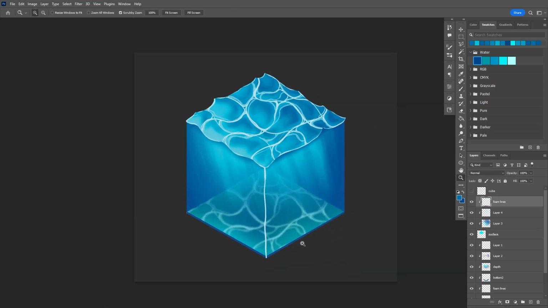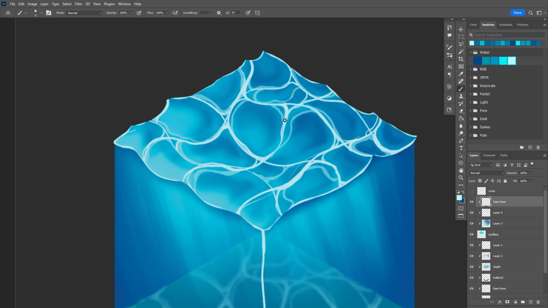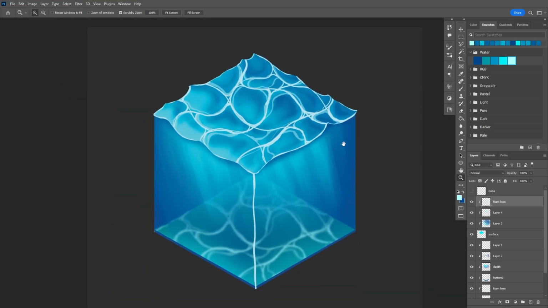Now we have a few more steps to do to finish this practice. I'm going back to the foam lines layer, and I'm going with this hard on pressure size brush, and I'm just going to correct some parts where I think lines should be thicker. You don't have to do this step if you don't want to. Maybe you already fixed your lines, but I think it will be better if I fix them and clean them a little bit.